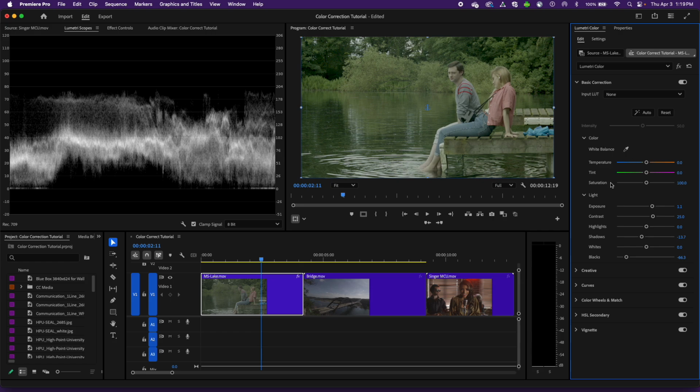So now if we go to color, the saturation is the intensity of the colors. So as I push this up, now you're going to see that the greens get greener, the woman's red shirt and her blue jeans get more intense, her hair kind of starts to pop. So now we have something that looks significantly different. So if I turn that on and off, you can see where we started and where we are now.